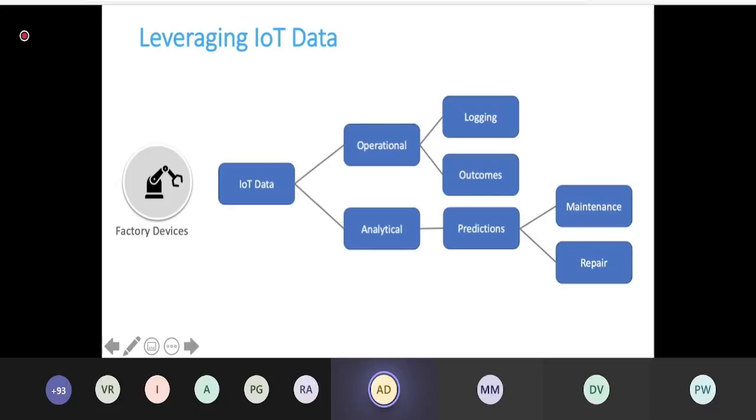So this is all the way right from the factory devices: how we are going to leverage the data first, and what we are going to achieve out of different analytics and predictions of that data by applying different parameters. This talks particularly about data generated from the factory devices, and how we are using that data for different operational outcomes, so that we can save from the breakdowns of systems and factories.